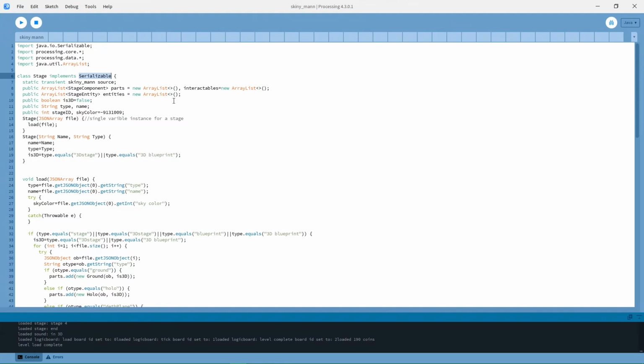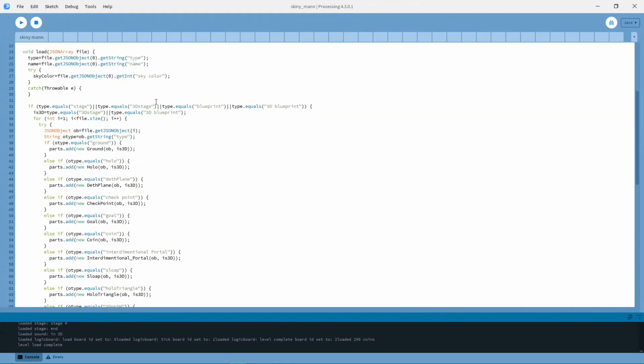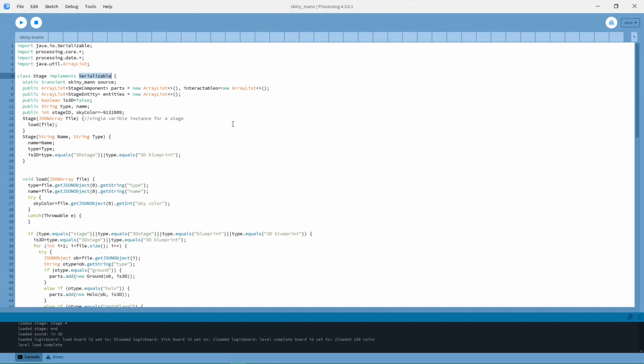So the thing I am going to be attempting to change today is how data is encoded and sent over the network between the games. The way we currently do it is we make use of Java's built-in object serialization functionality, which is mostly just implementing this interface here that has no required methods.